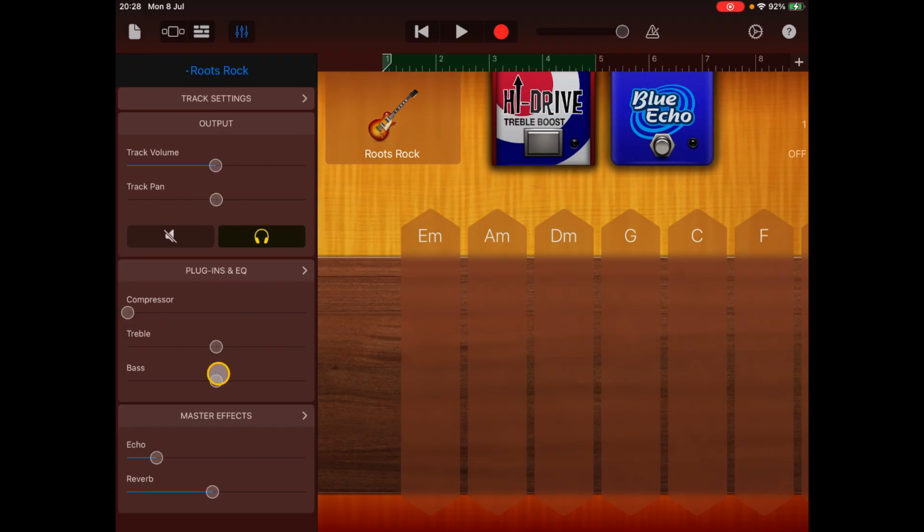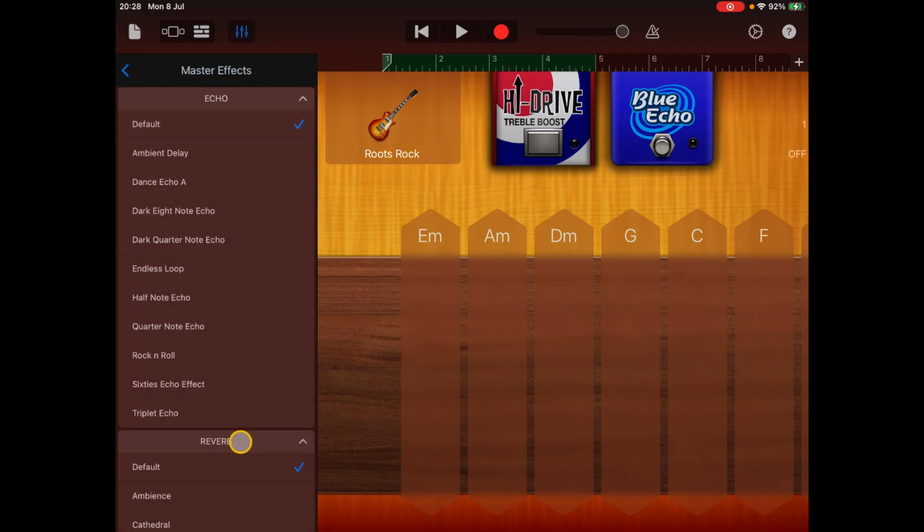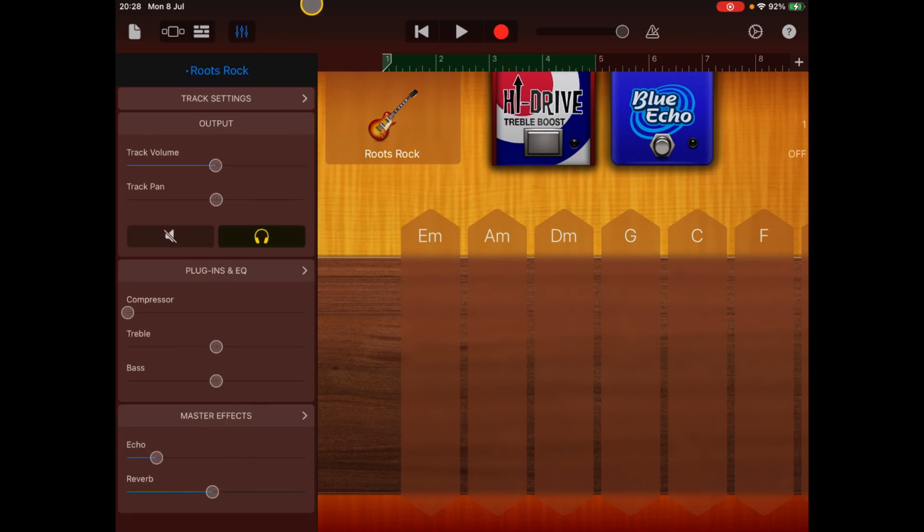If you can go back to the track settings, and you go to master effects. So we talk about echo, slightly repeats, reverb, we talk about the audio tail, the length of time it takes to finish a particular sound. So those are the two differences there, but it's useful to have an awareness of what they are, just in case anyone does ask.